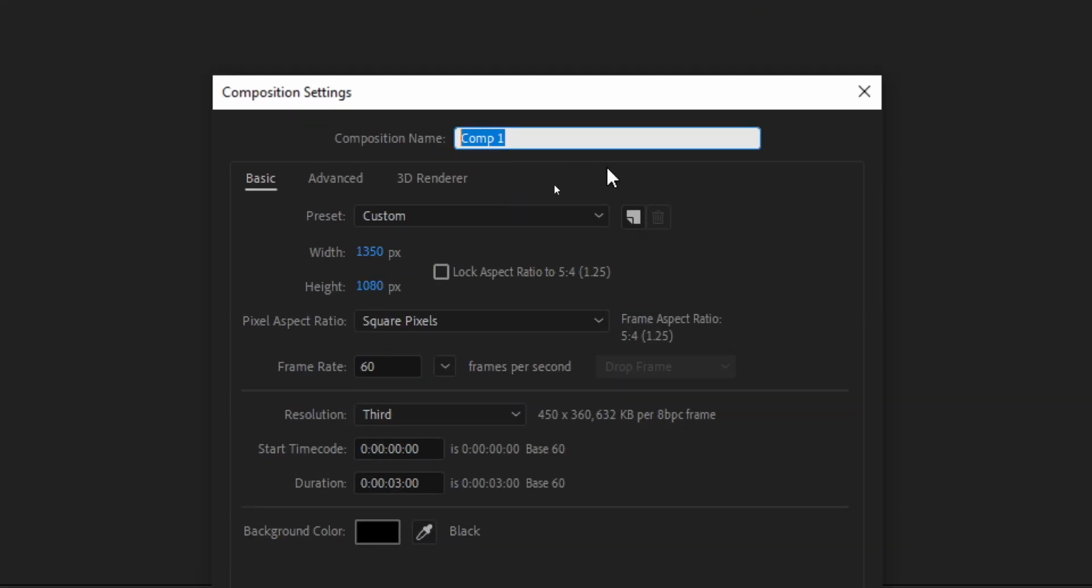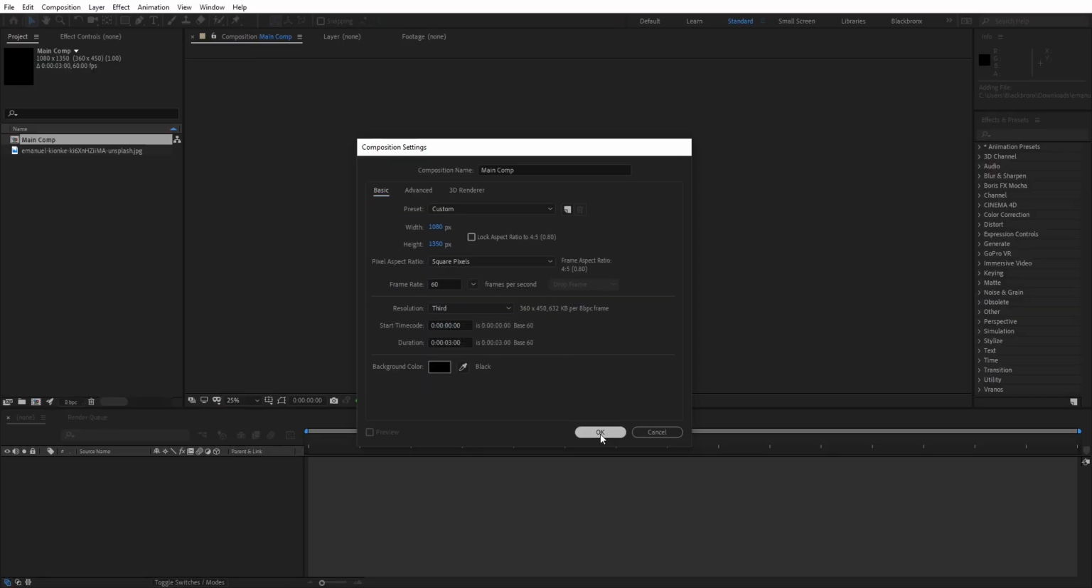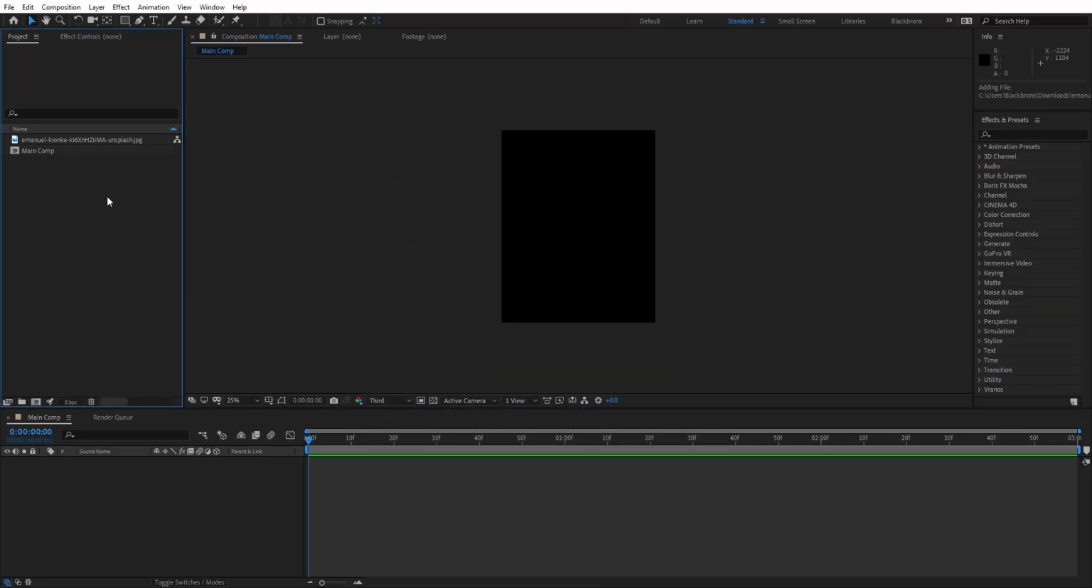Here I just rename my new comp as main comp. I set my resolution size to 1080 by 1350. This size is friendly to use for Facebook or Instagram. Then I use 60 frames per second and set the duration to 3 seconds. We're ready to go.